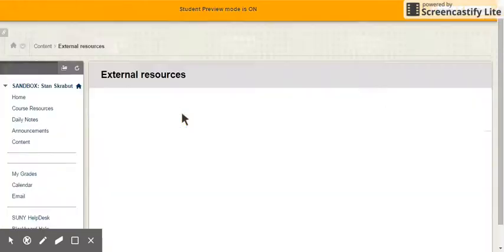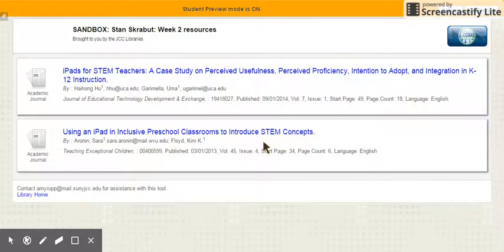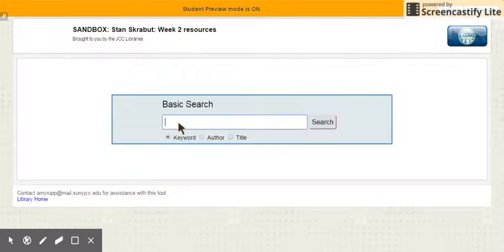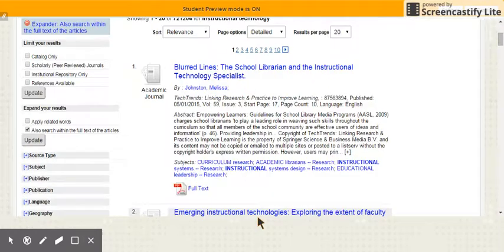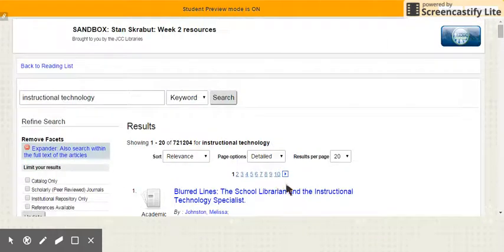Okay. And I'm going to head back. And Week 2, here are those particular resources. Sure enough, there they are. And the students still have access to go in and conduct their own search on the topic of their choosing. I'm doing instructional technology. And sure enough, here comes a list of resources.